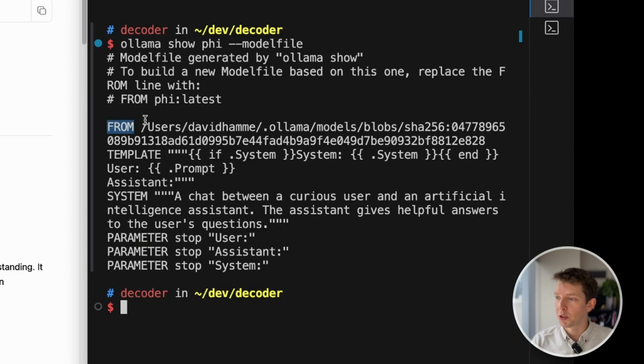From seems to just give us the location of the memory on our computer where the blob that we downloaded, that 1.6 gigabyte thing, just where that lives on our machine. And then for parameters, we're going to ignore that because that's a bit more advanced. But what we really care about here is the template and the system prompt.